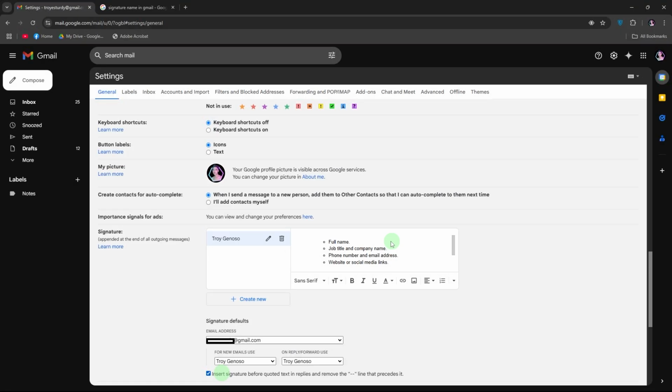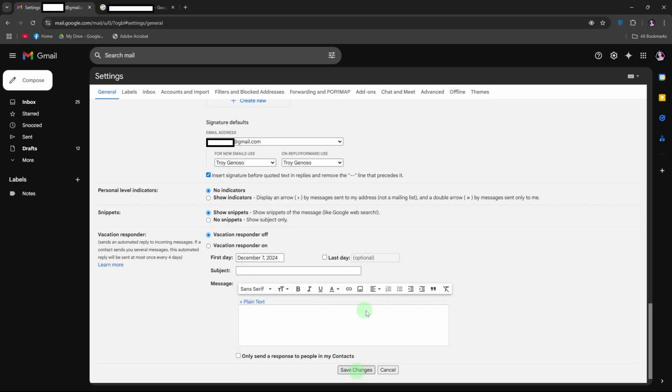Here, enter your personalized details and format them using the toolbar. For example, font, colors, or bold. Set signature defaults. Assign the signature to new emails and or replies. And check on this option. Now, scroll to the bottom and click Save Changes.